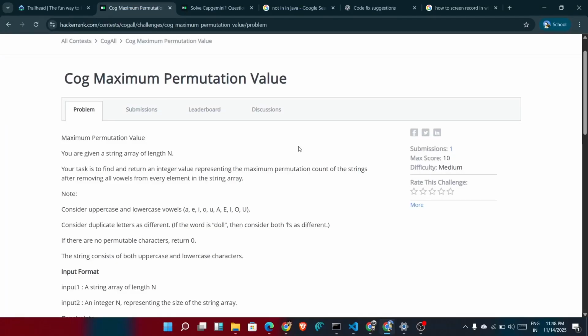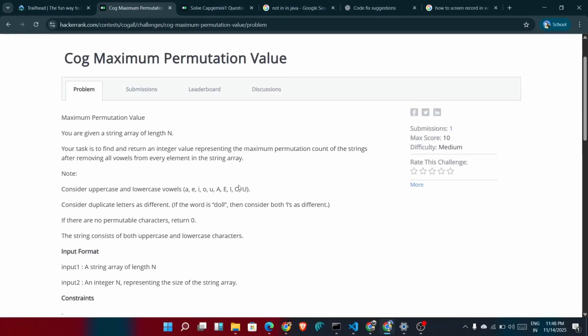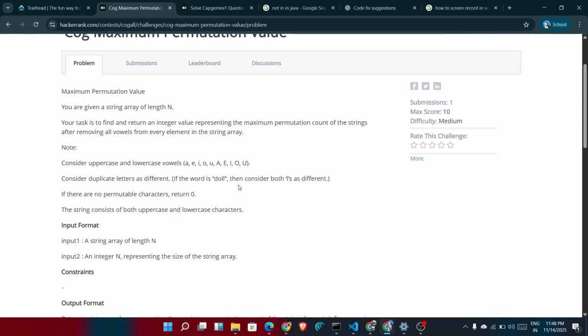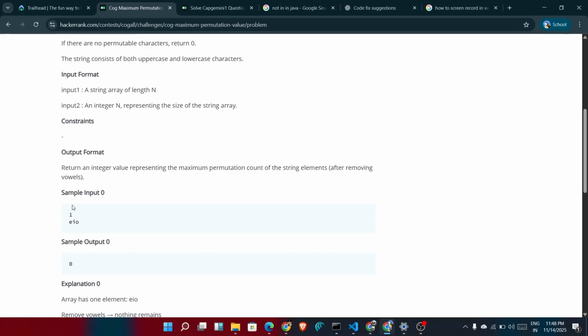The first problem is maximum permutation value. That means you have to find the permutation of the number of consonants after removing the vowels. In this question, you are given a string array of length n. Your task is to find and return an integer value representing the maximum permutation count of the strings after removing all the vowels from every element in the string. Simple. Let us see the sample input.